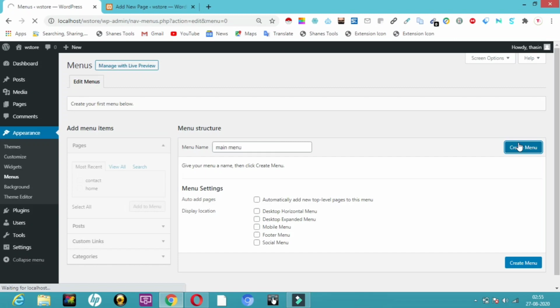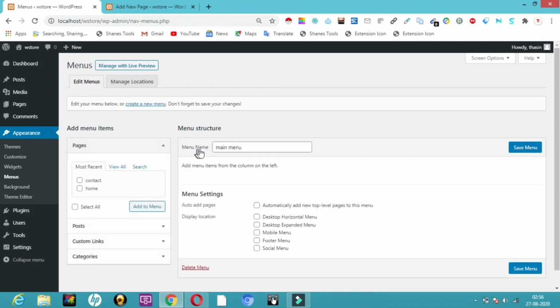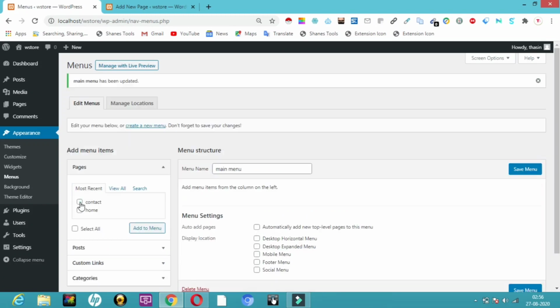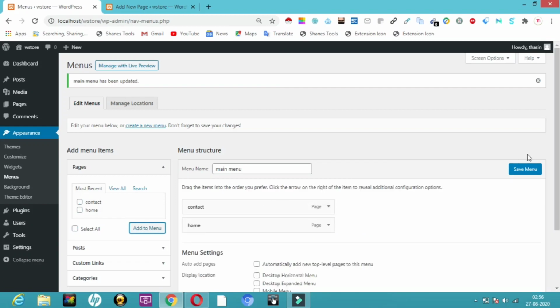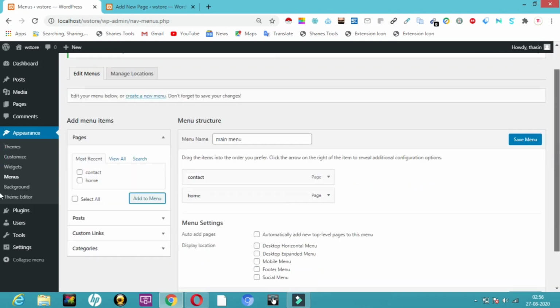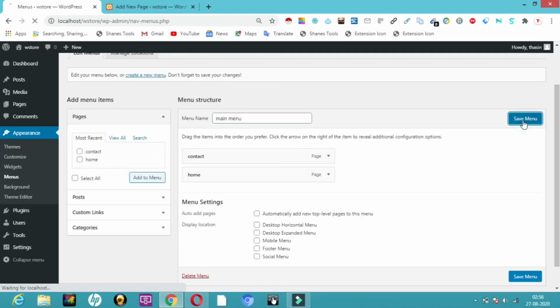And now I have to add the pages which should be included in the main menu. I have given main menu, you can give anything. So we have two pages, contact and home. These two pages I'm going to add here in the main menu. I'll click on home, I'll click here add to menu. So it will get automatically added over here in the main menu. Now it has got added here, and I'm going to click here save menu, and here one more time I'm going to click on save menu.